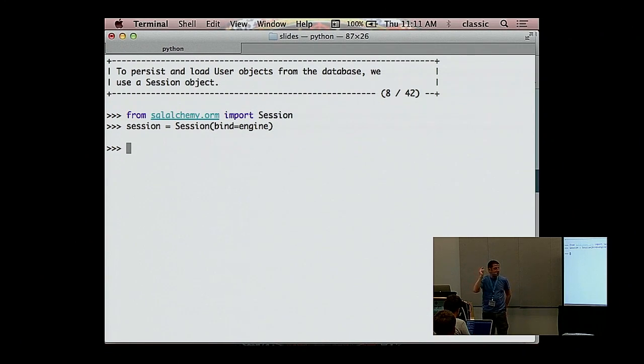We're not going to be saying engine execute. We're not going to say engine.connect. We're not going to say any of that stuff. We now will work with a whole new interface called the session, which is an ORM object. If you're not using the ORM, you don't need to use the session. A lot of people get confused by that.